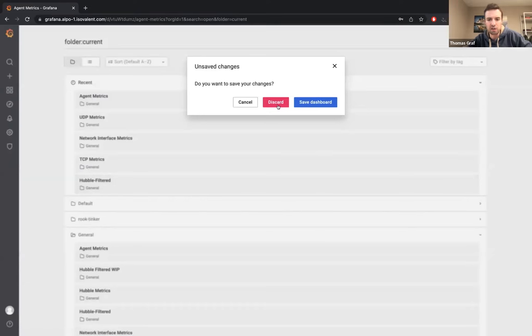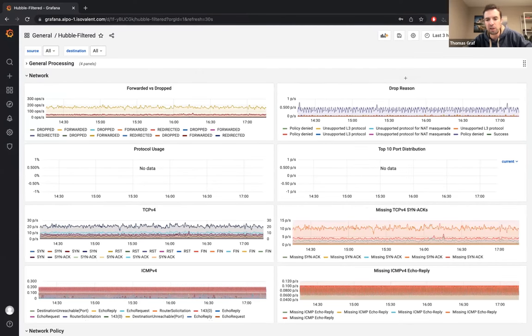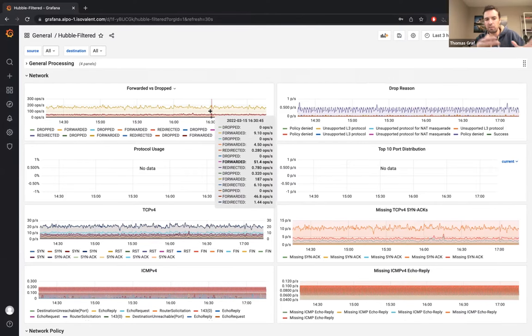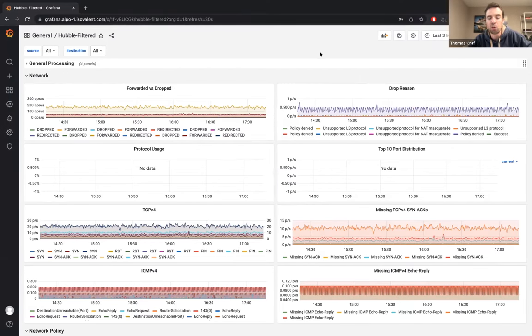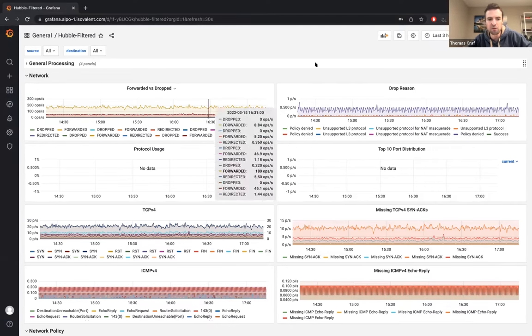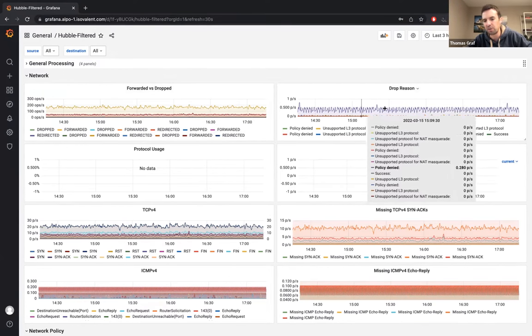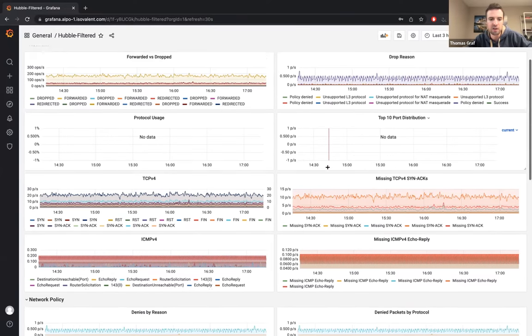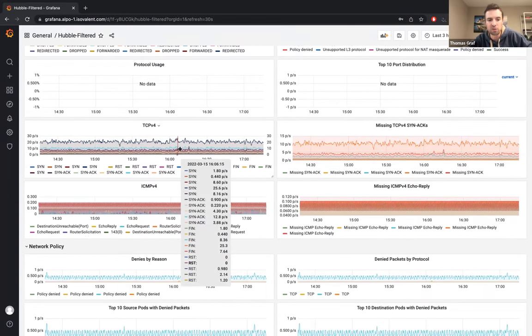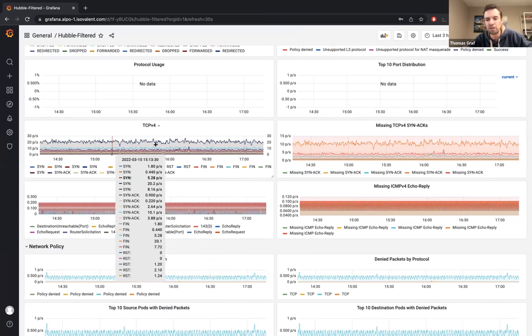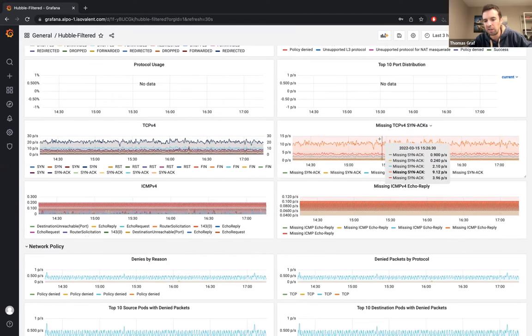There's a ton of dashboards that you can build. I'm showing a few of them right now. Obviously we can look at the raw network level. These are Prometheus exports with a standard Grafana dashboard. We can export the same metrics as OpenTelemetry metrics as well, or any format that you really want. We can see, for example, forwarded versus dropped. We can see that a certain amount of traffic is constantly being dropped because of policy deny reasons. We can, for example, look into the network layer. We see what type of TCP events are ongoing. We see how many TCP SYNs are being sent without being responded to.